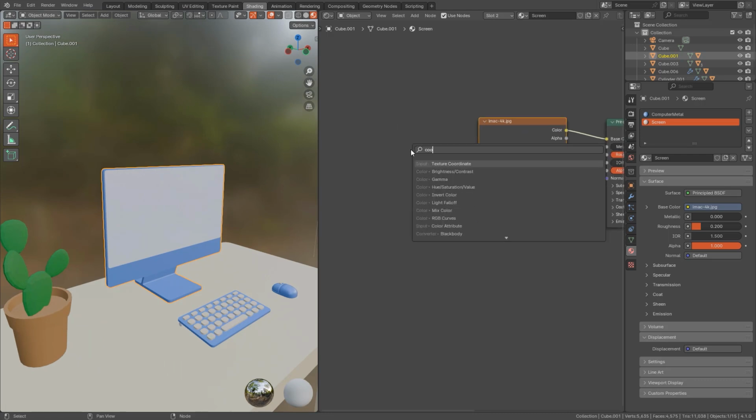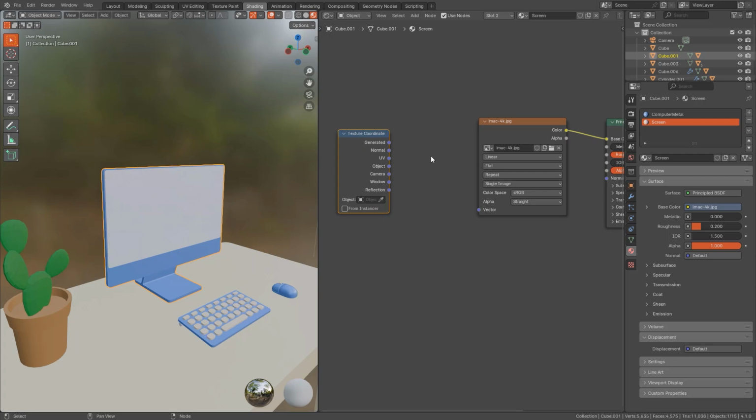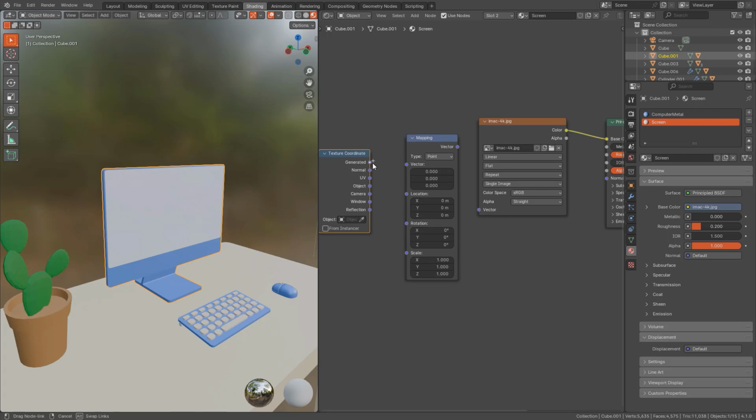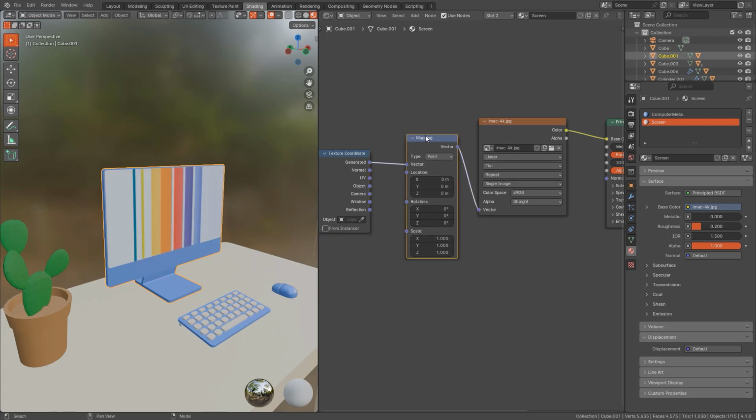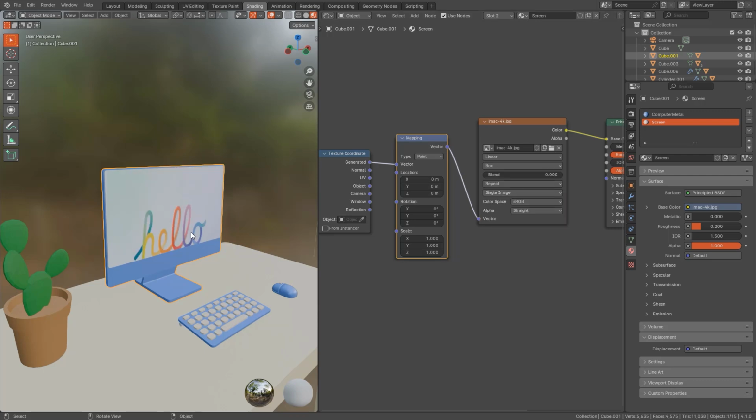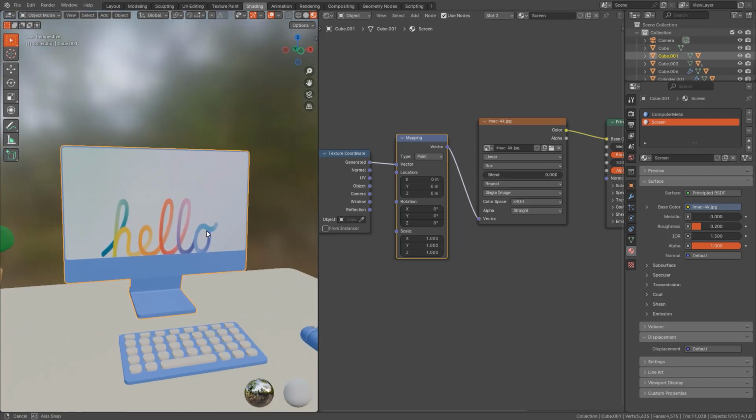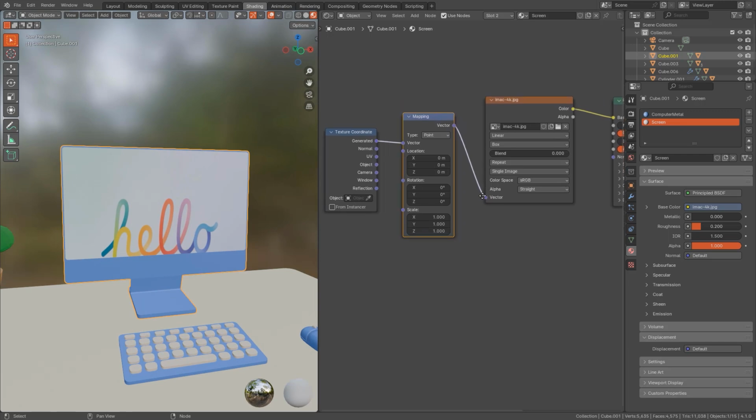We need a texture coordinate node, and we need a mapping node. Shift A, mapping, find them, and let's use generated because Blender by default uses UV. Now we try to use generated, and we can see something. Let's test box, and yeah, it's working. It's not bad. And you can move the location of the image.